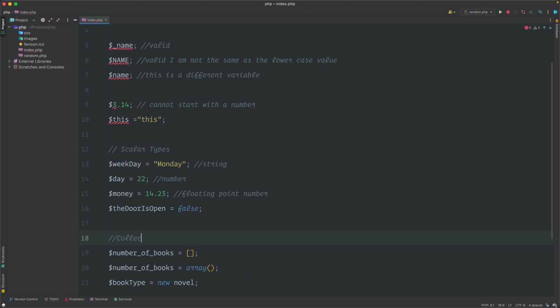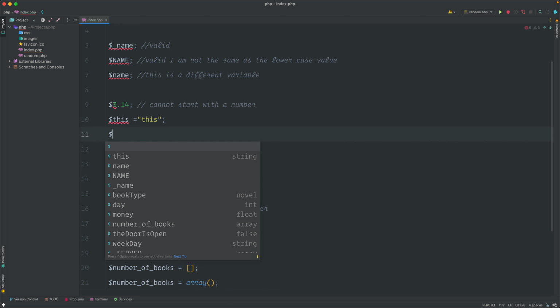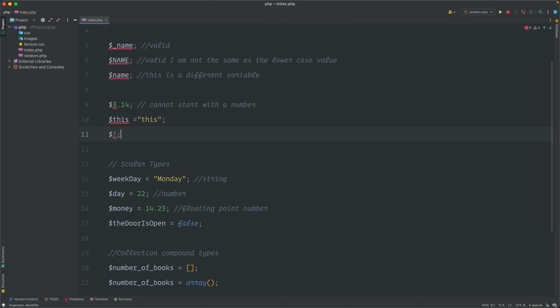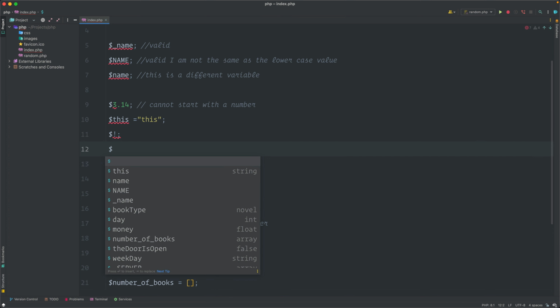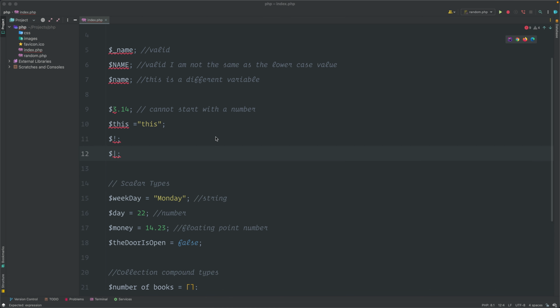These are what's called collections or compound types. Oh, I almost forgot, this is illegal. You cannot do this. You cannot start a variable with a special character. These are also invalid. So there are some key things to remember about variables.